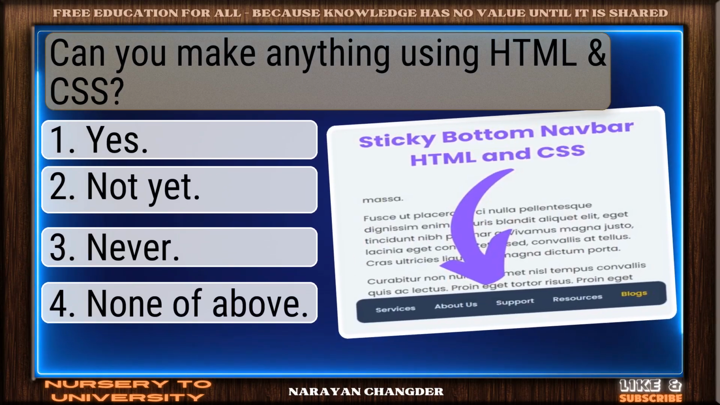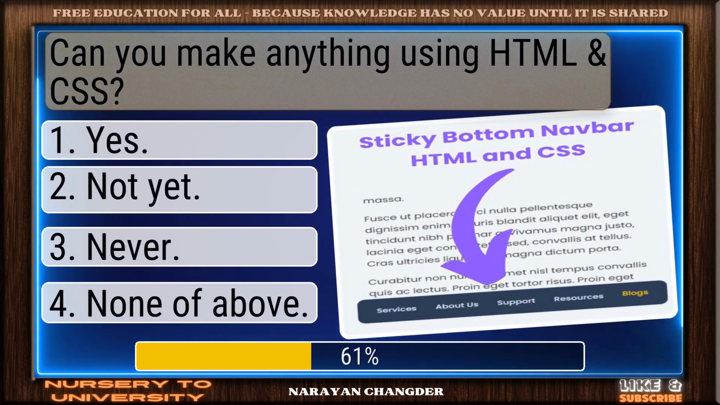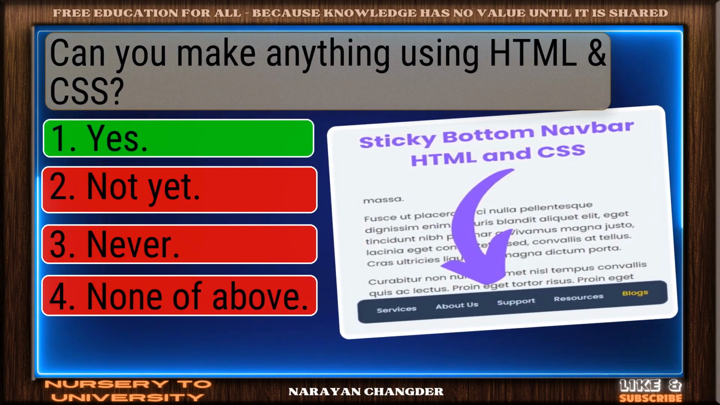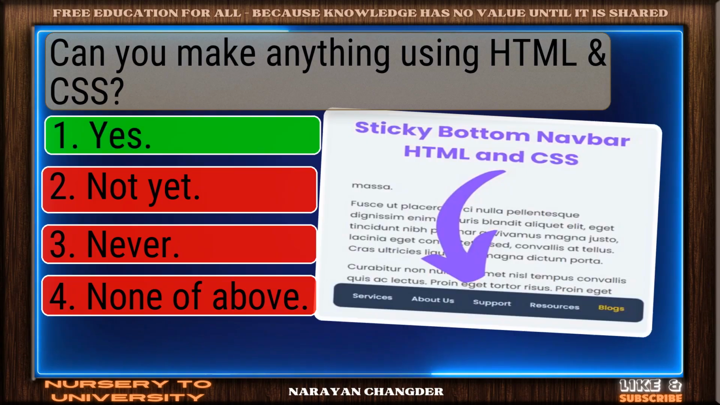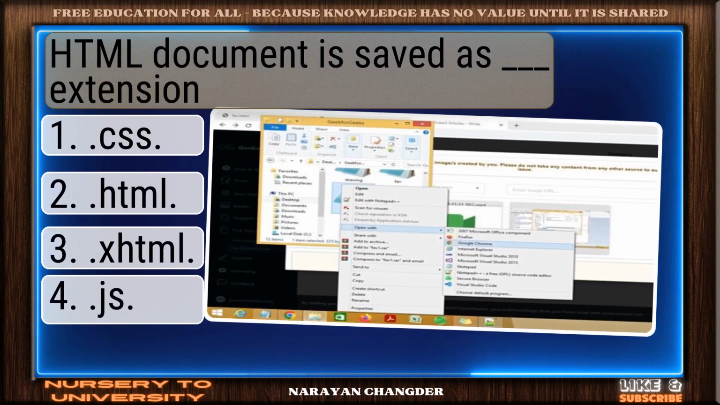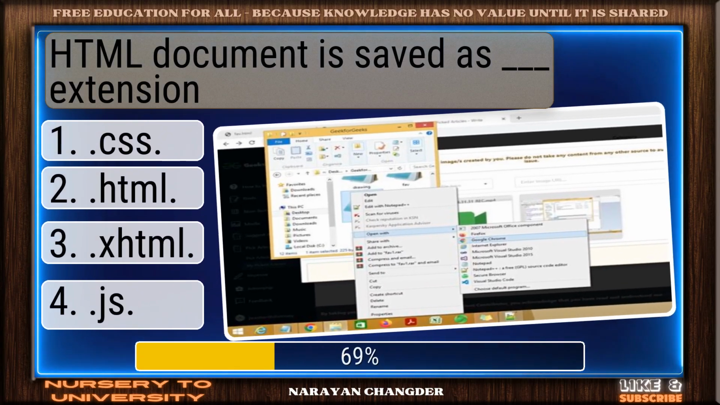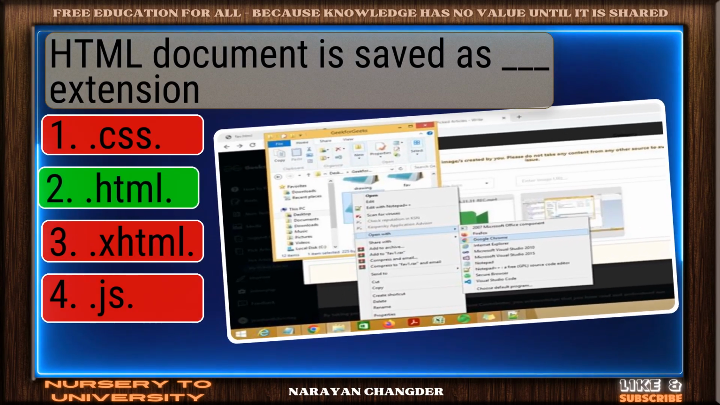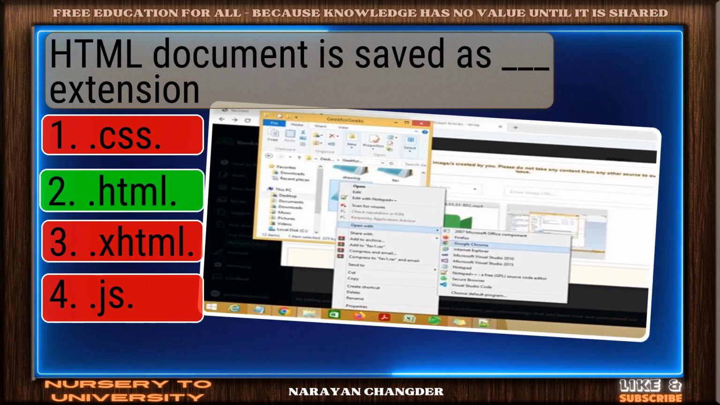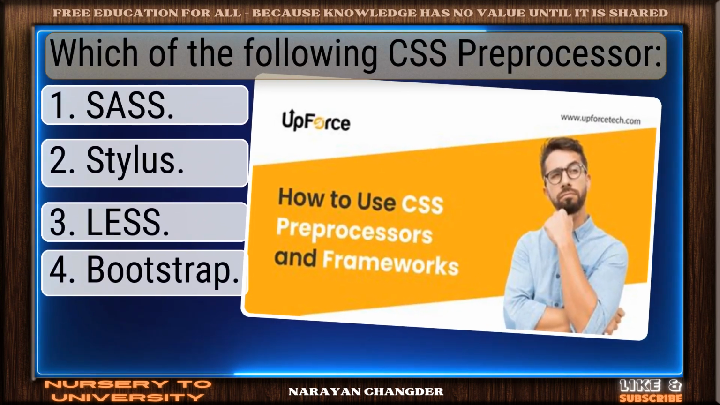Question number 35. Can you make anything using HTML and CSS? On track. Yes is the correct answer. Question number 36. HTML document is saved as dash extension. Perfect. The .html is the correct choice. Question number 37. Which of the following is a CSS preprocessor?